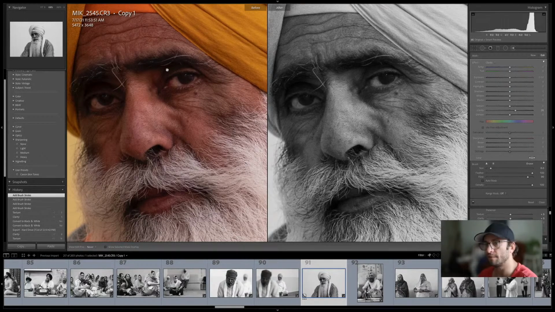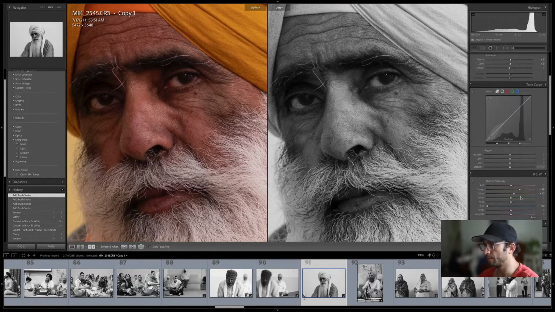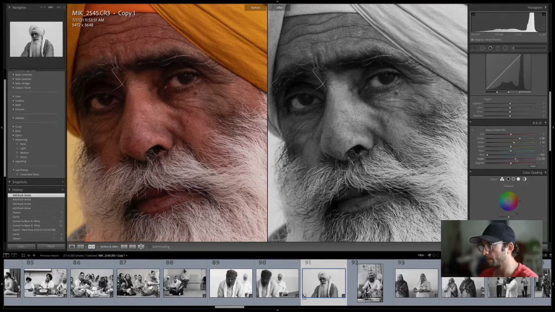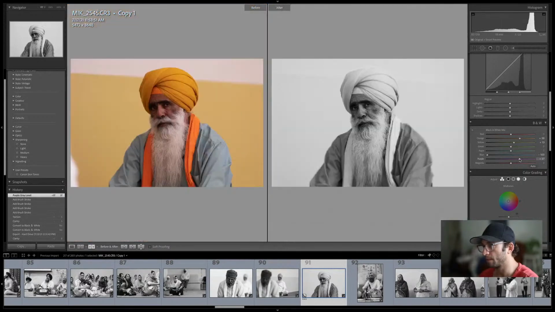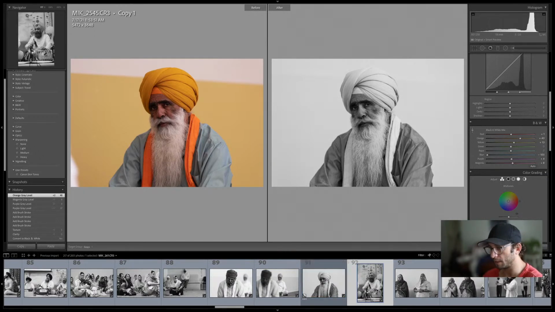I see a lot of magenta color cast, so I might try to actually target that a little bit. Oh, come on. Oh, I'm on purple. Not too much. Like it.